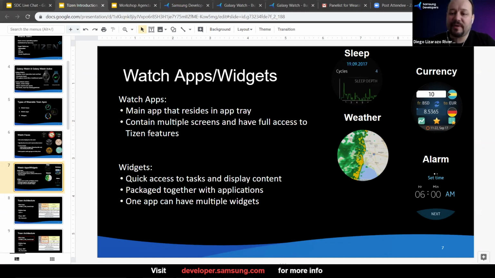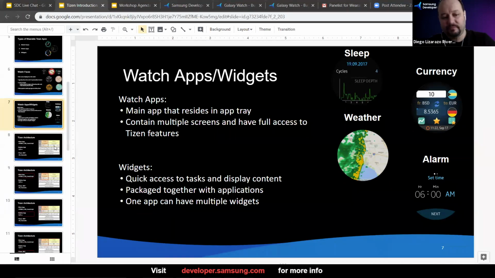And the widgets pretty much are small shortcuts, small applications that can live on the watch face or in other apps, and then you tap on them and you can go there. Well, they display some information, and then they can get you to a full application. So not necessarily, but that is the main usage that most people give it.